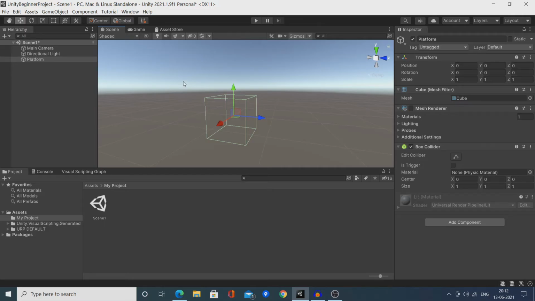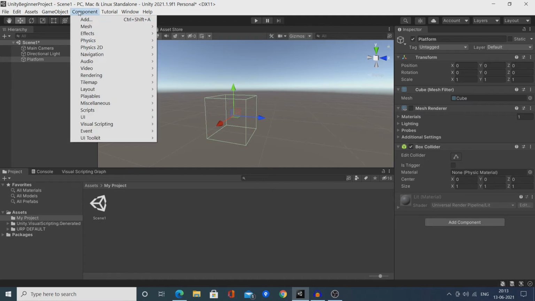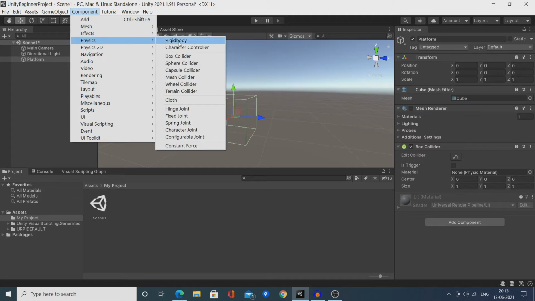There are different types of colliders available in Unity. Navigate to the menu bar, click on Components, and under the Physics section, you can see different types of colliders. The basic ones are the box, sphere, and capsule colliders. For this project, we need not look at other colliders.